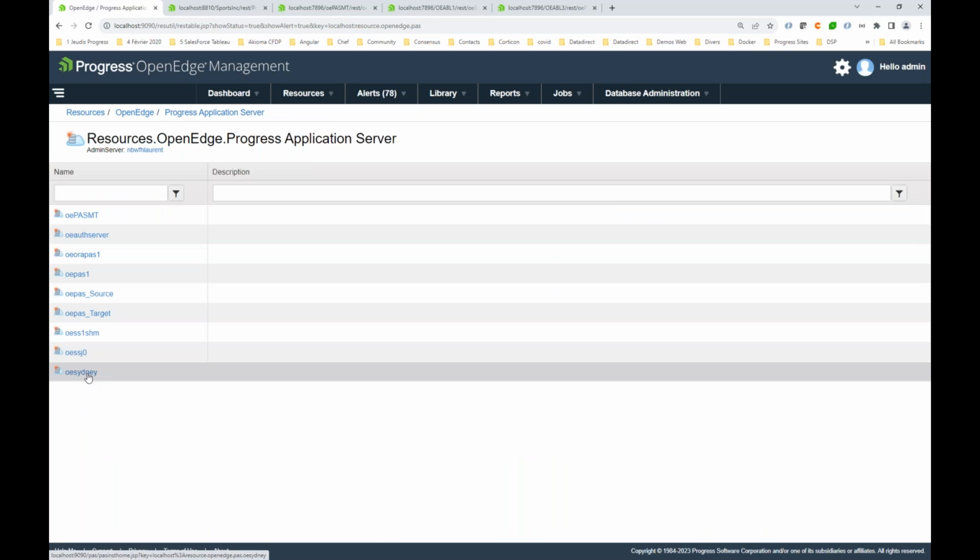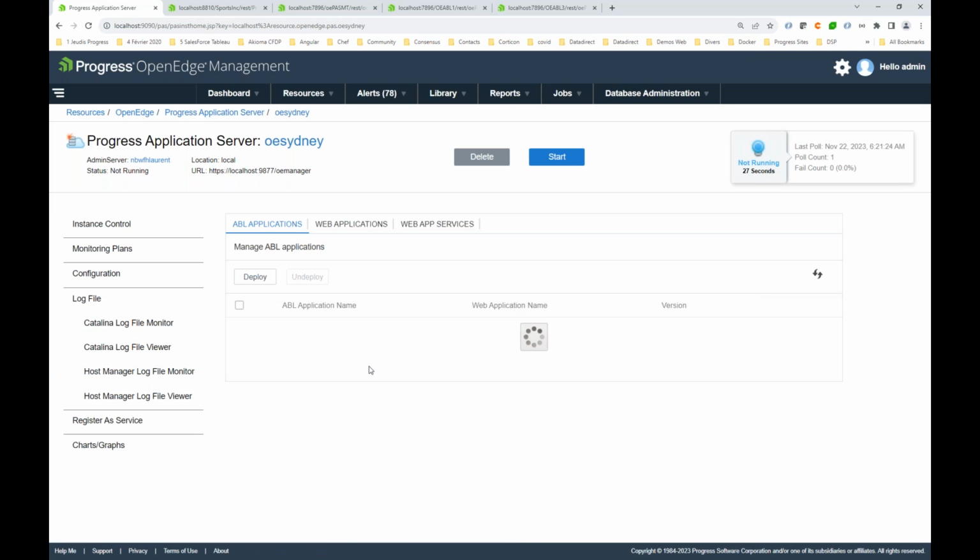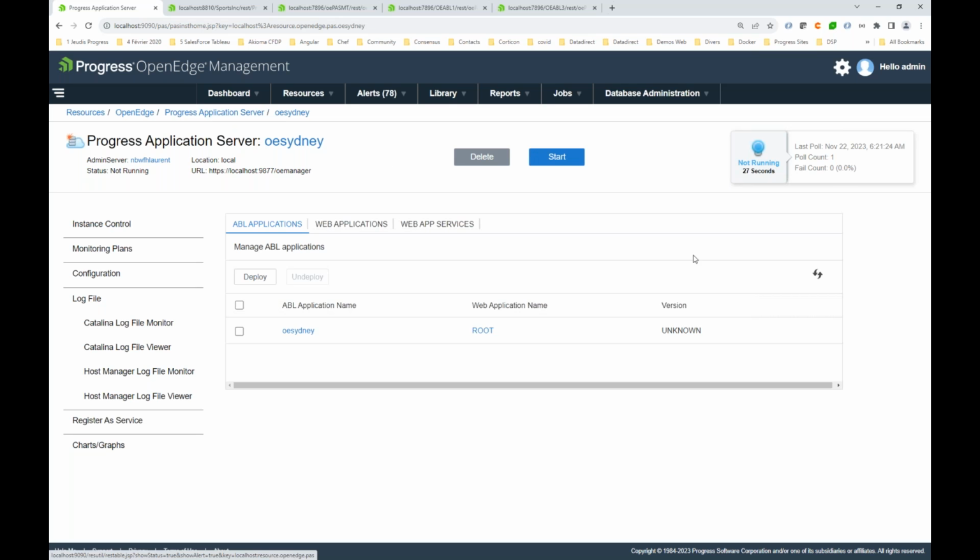Okay, and during the time, I see my OpenEdge application server up and ready to go with the port I mentioned. By default, it has one web application, and you can also add different web applications. So that's a short demo about how you can create a new instance of PASOE.